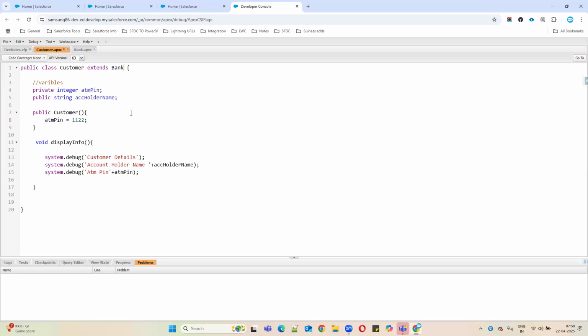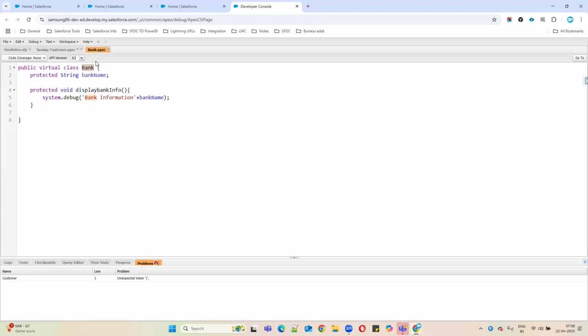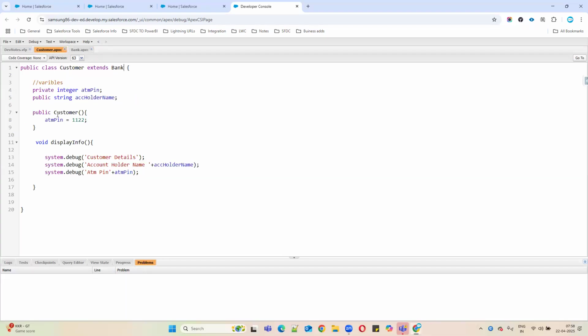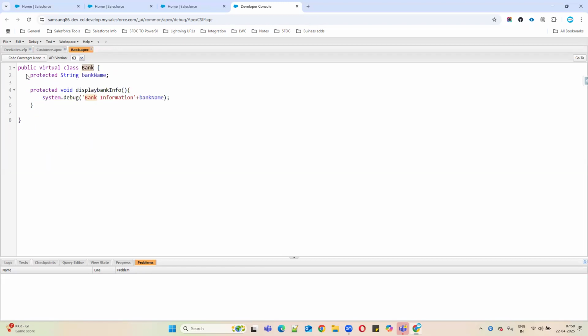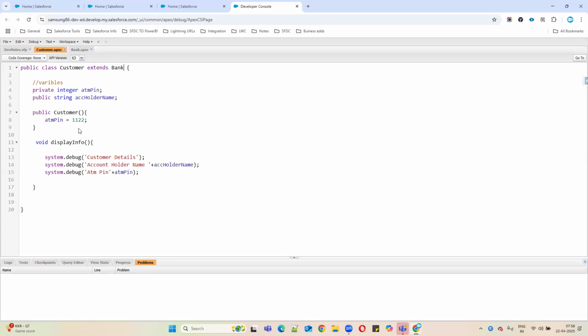For the time being, this is a parent class, this is a child class. Now, in case you want the child class to use the parent class's properties or methods, we have to use the extends keyword. Which class do you want to use here? The parent class, the Bank class. So that's why I'm using extends Bank. It means the Bank class properties and methods are now available to this child. Understand?